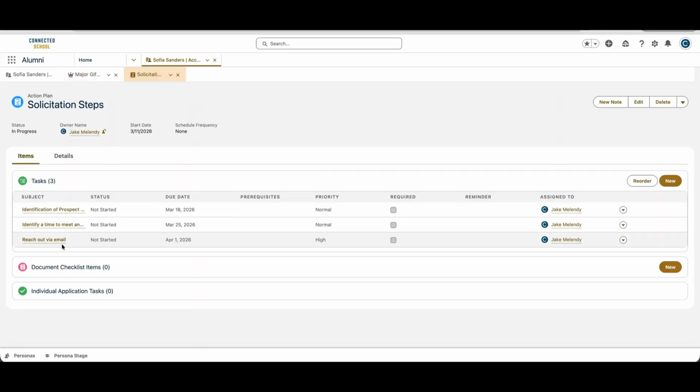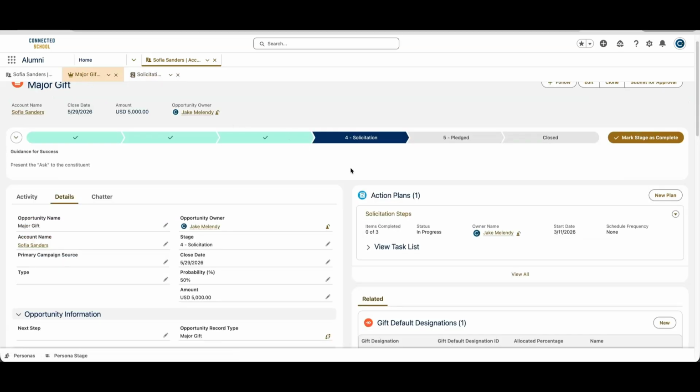The important takeaway is that action plans are used throughout Education Cloud as a way to categorize and organize the tasks and to-dos required to complete something. In this scenario, those tasks tie directly to our solicitation steps. Part of our discovery process when implementing this is understanding what your stages and moves look like. For this org, the stages are identification, qualification, cultivation, solicitation, and pledged. And then we identify the moves management activities tied to each transition from one stage to the next.